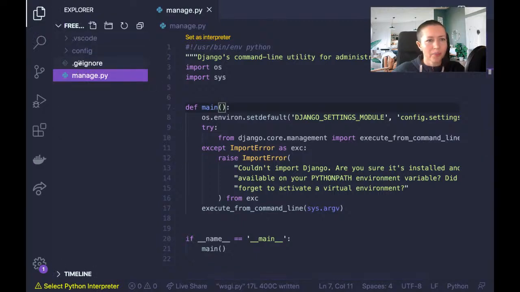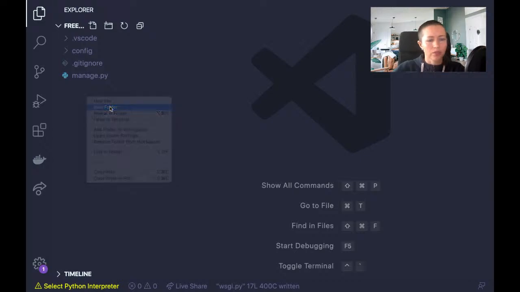So let me go back here. And now let me add a folder to put all my apps in for Django. So I'm going to create a new folder called apps.